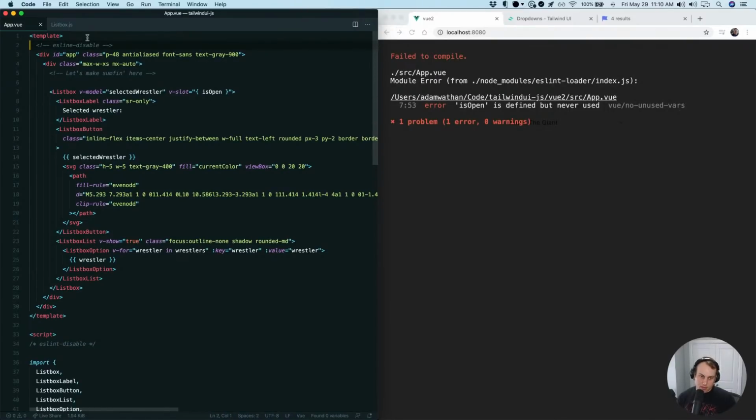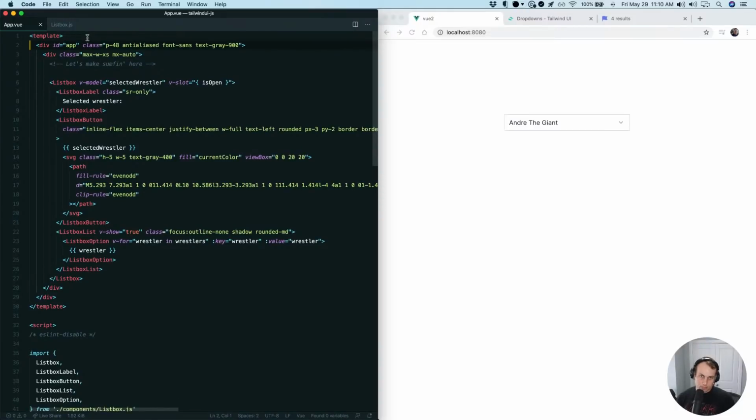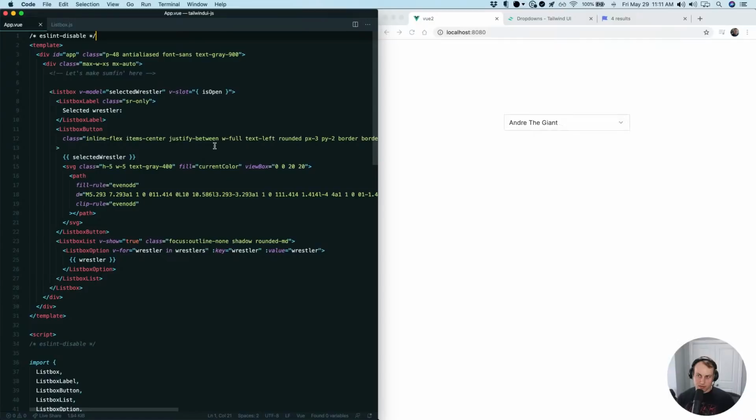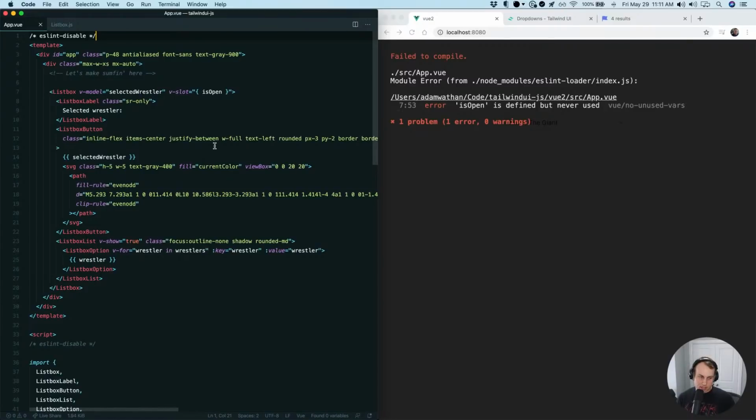ESLint, you're killing me. I used the default Vue CLI template when I made this, and it has this really aggressive ESLint stuff set up where even if there's the smallest warning, it doesn't even show your stuff. I have ESLint disable here. I know I can remove the V slot, but that doesn't get rid of the stuff. Let's try putting it up here. I'm pretty sure this is just going to fail though, yeah, it doesn't care.